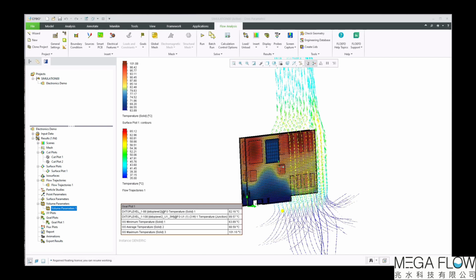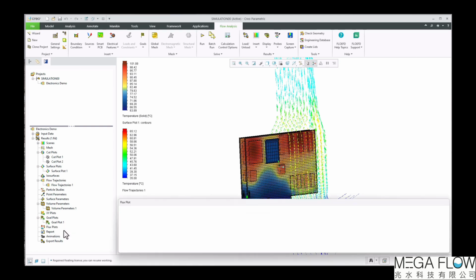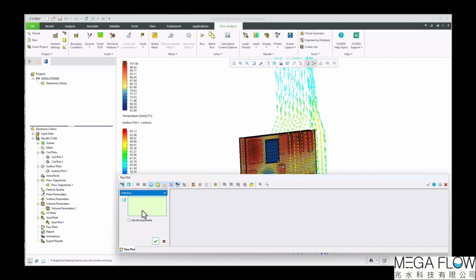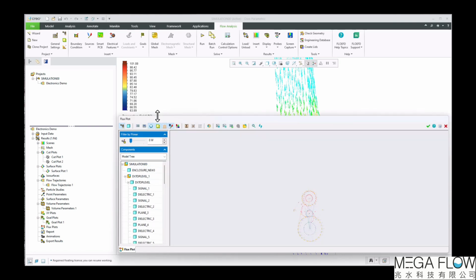Another numerical/graphical way of processing your results is called flow plots. So let's take a look at that. We'll insert that. You can select which components to use. In this case, I'll just say all components. Hit OK. You have the option of filtering by power, so I'll just set that to a minimum of 1 watt. And you can group objects here too.